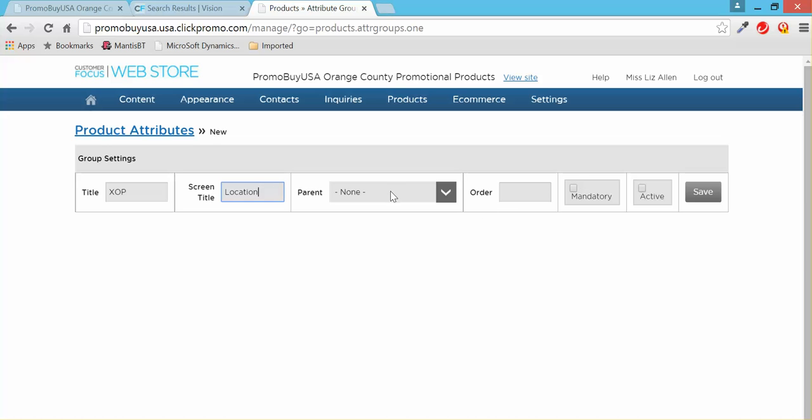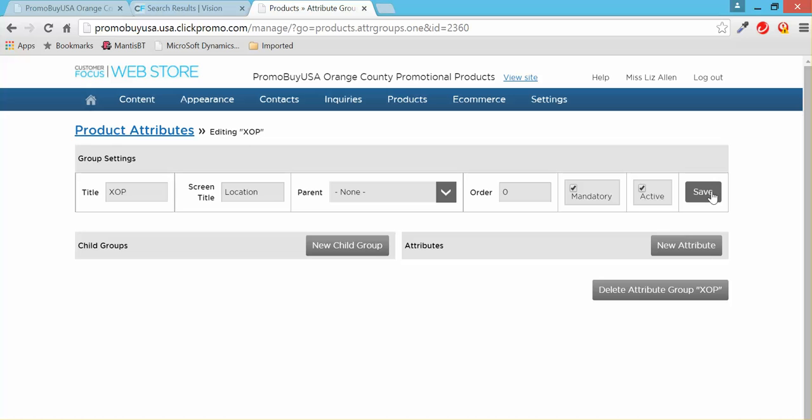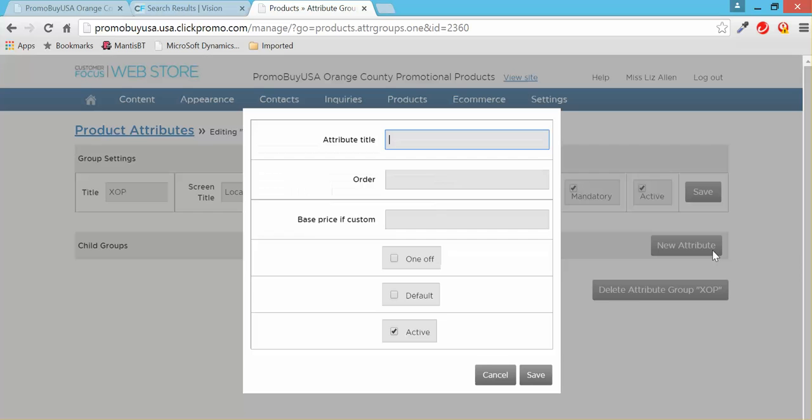So we can ignore the parent section. We're not going to have more than one set of attributes, so we can ignore the order section. We're going to make it a mandatory option and we're going to make it active. Once we've done that, we can start adding in the options that appear in the drop-down menu, and you do that in the new attribute place.